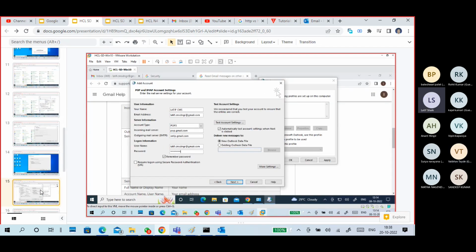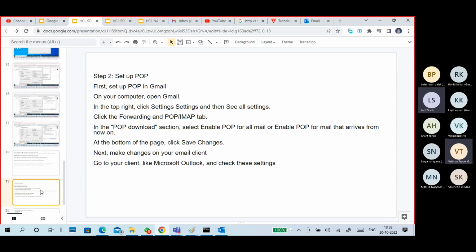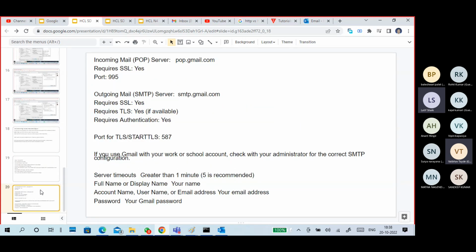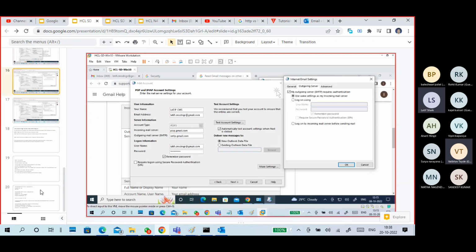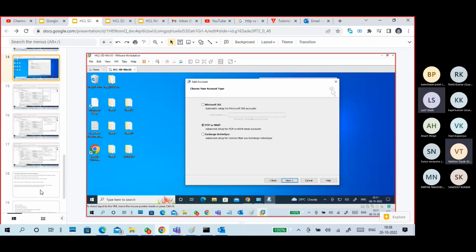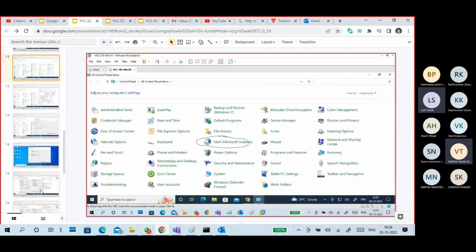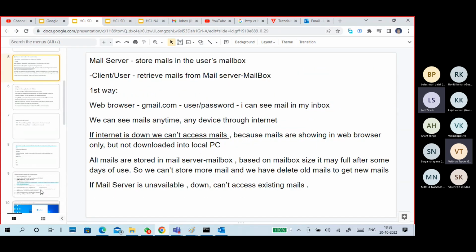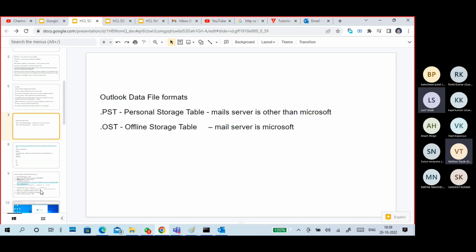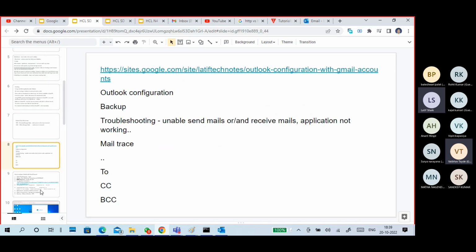So did you get the point about Outlook, guys? What is Outlook? What is the use of Outlook? What is SMTP? What is POP3? What is IMAP? What is PST? What is OST? What is To, CC, BCC? Otherwise, you can try once more. What is To, CC, BCC, for your clarity.